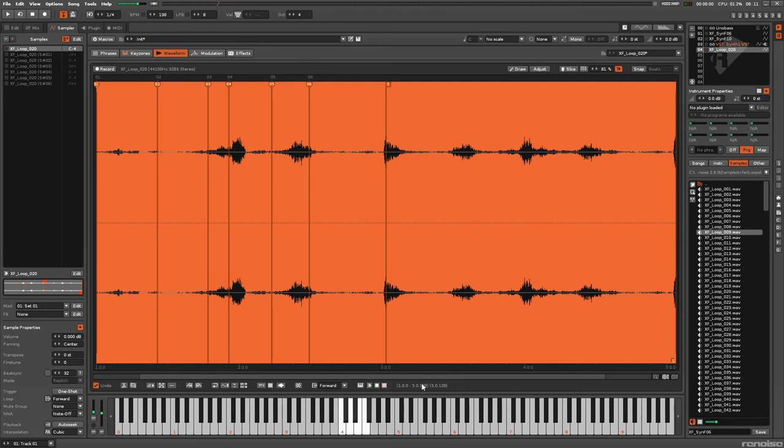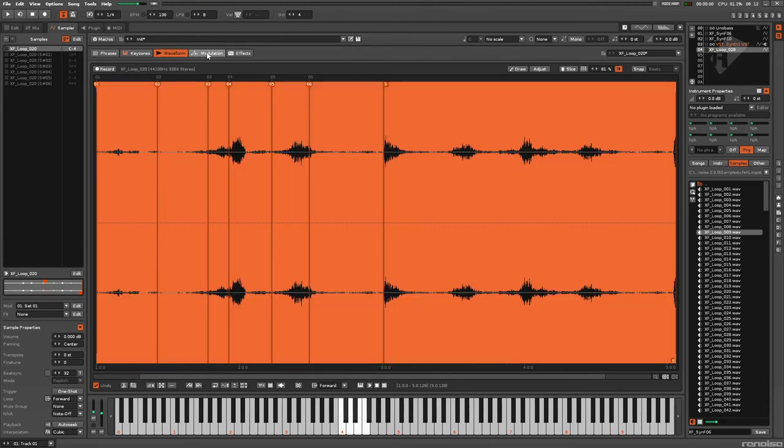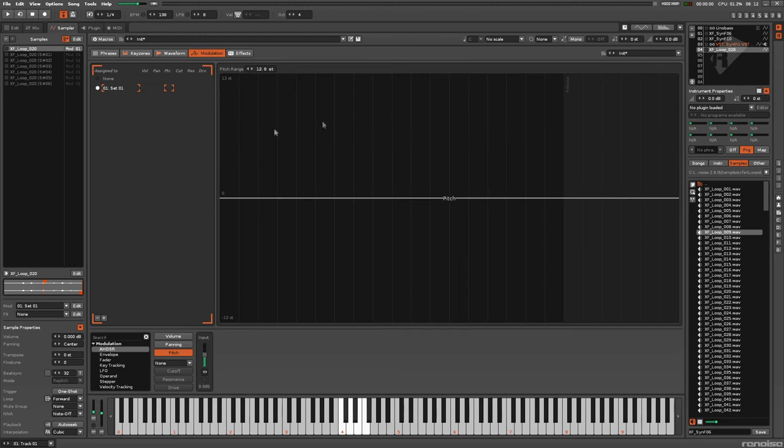Pre-hear on master or pre-hear on the track you have selected. You press enter to pre-hear your sample. This modulation tab, I'm sorry, this is kind of new to me. I've never used it before. I know you can basically make envelopes for different parameters somehow. I'm really not sure. Sorry, I might get back to this in another video.